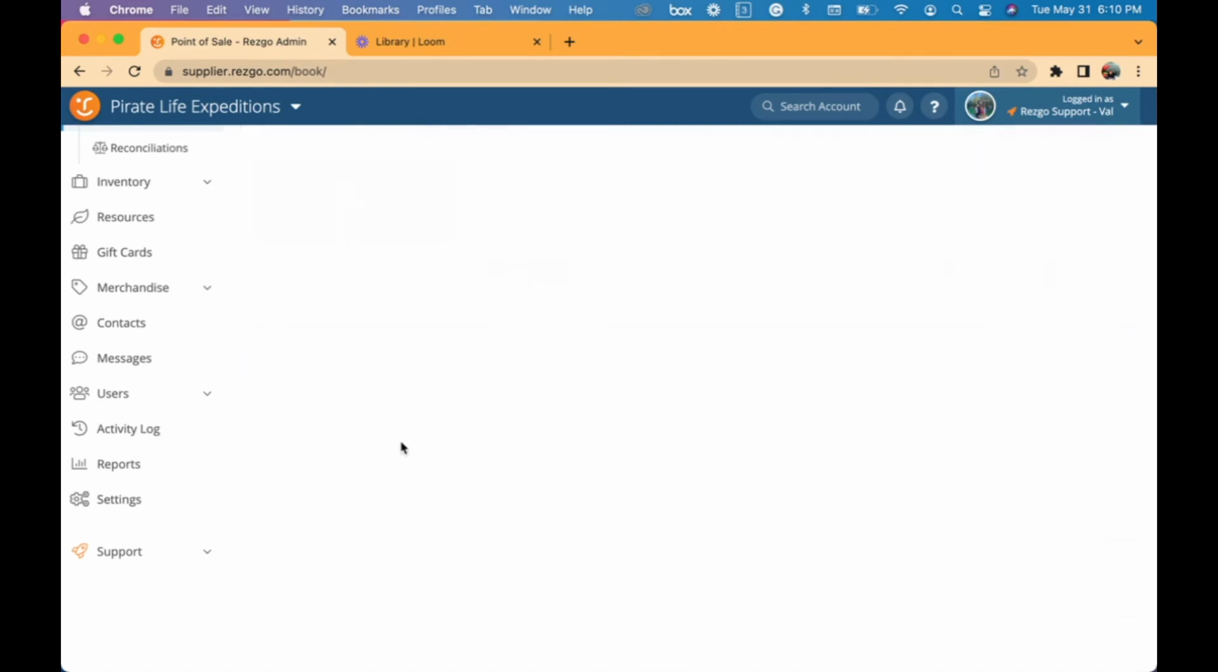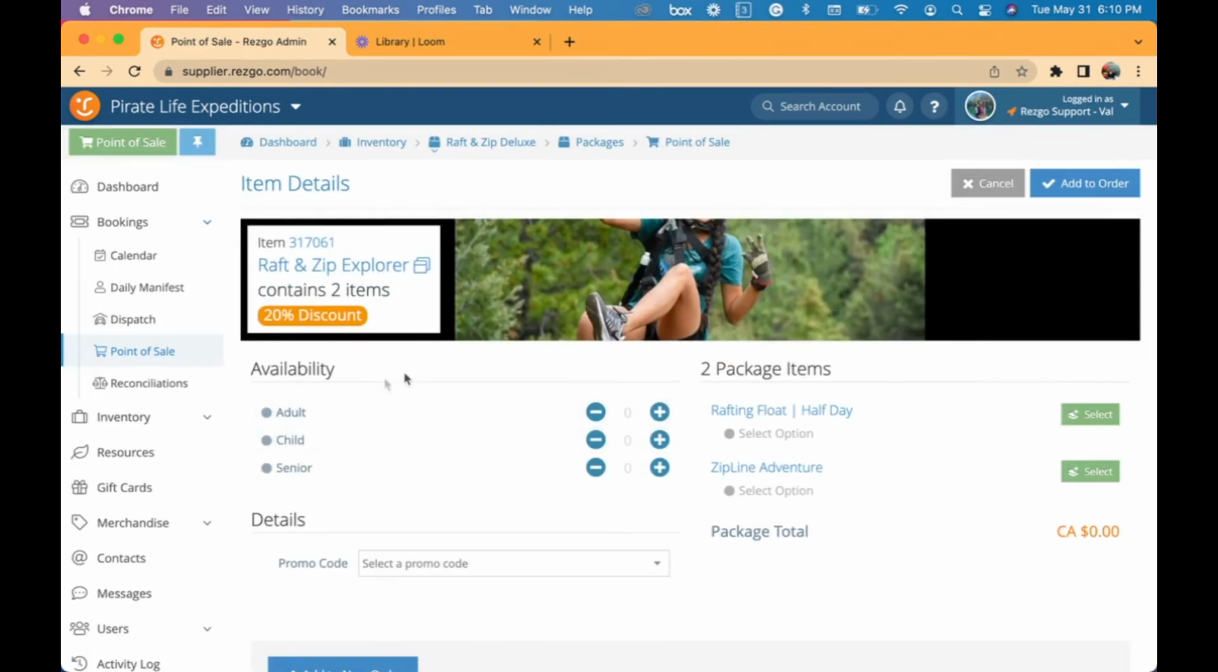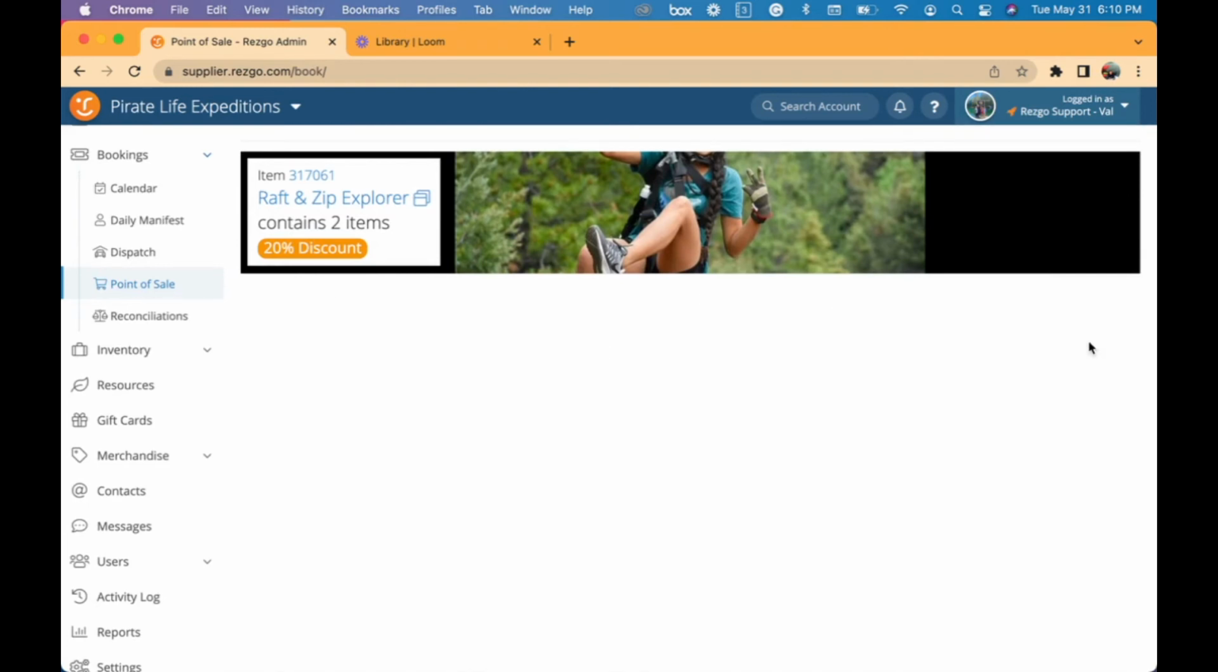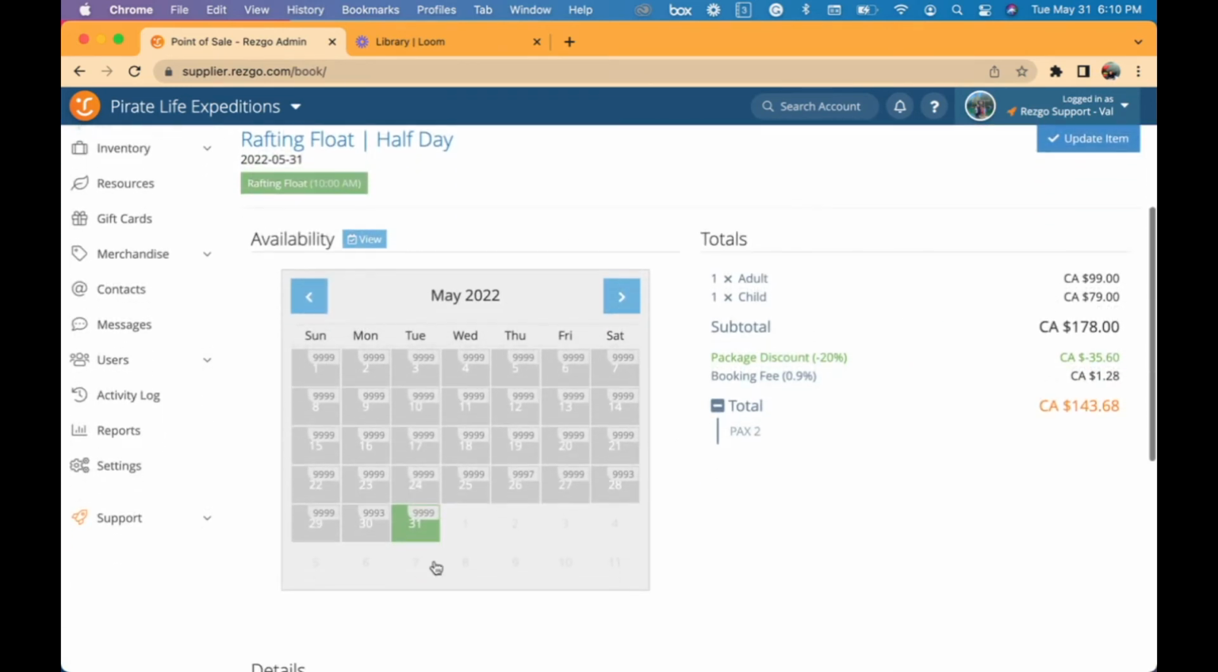So let's click on this one. And as you can see, it clearly shows us this is a package. It contains two items and there's a 20% discount. Once again, we're going to add one adult and one child. You can add a promo code here if you like. And then we're going to be prompted to enter dates for the first item.